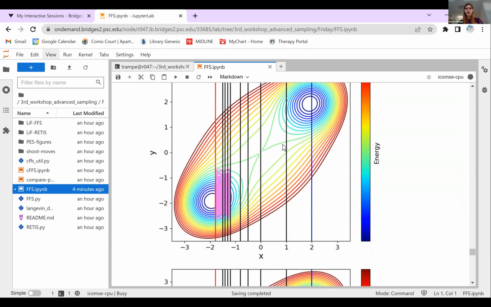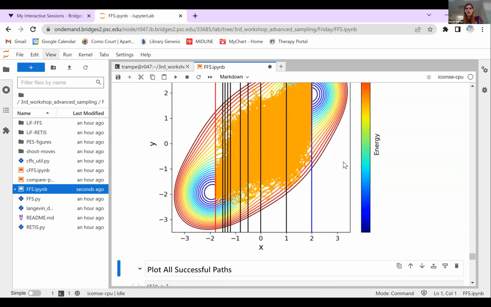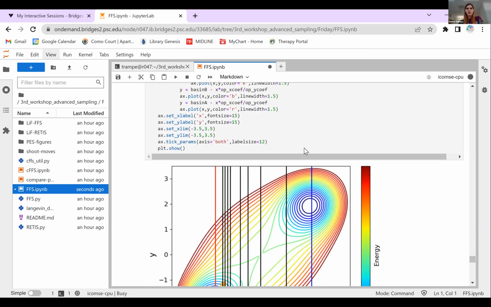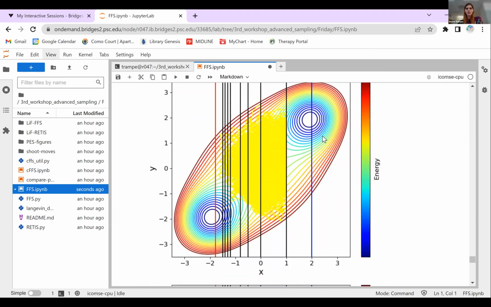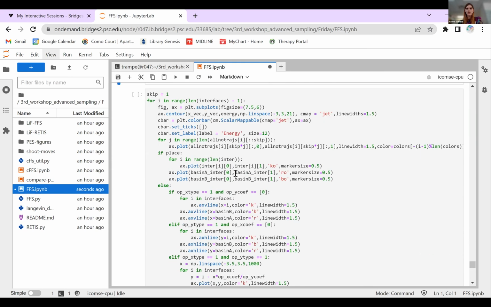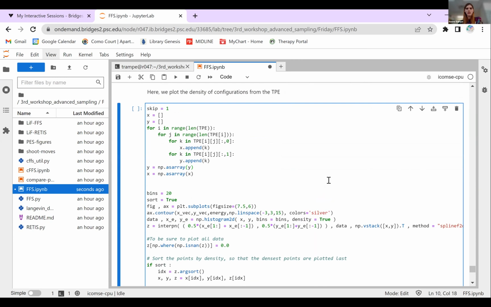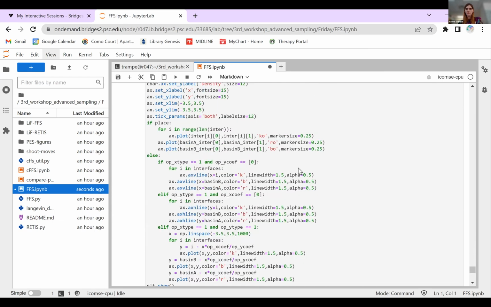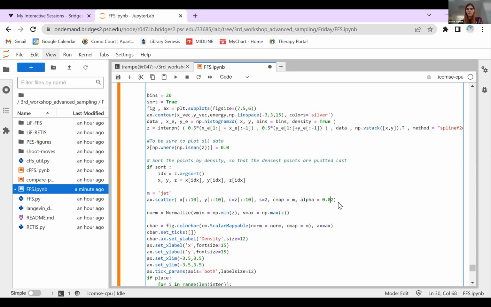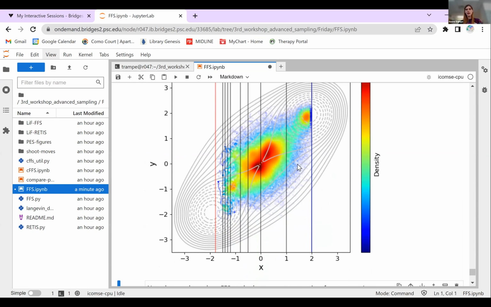And next we can plot all of the paths from each interface simulation, which we see always spans from the A basin to the next interface. And similarly, we can plot only the successful trajectories from each interface, to see how those align with how we expect, and also the unsuccessful paths. And finally, we can plot out the density plots as we did before. This is the result of the transition path ensemble from our FFS simulation.